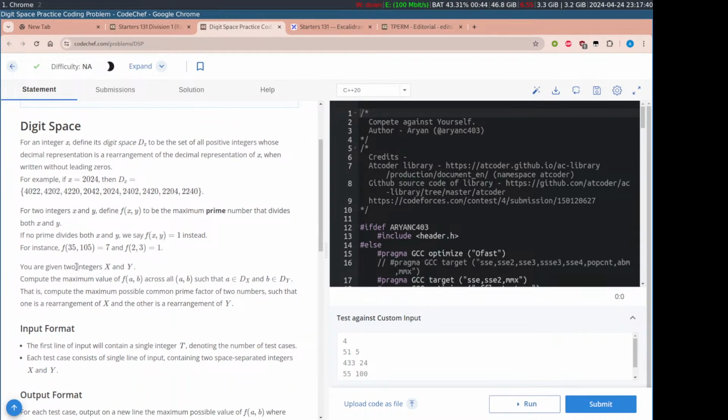Now we are given two integers x and y, and we have to compute the maximum possible value of f of a, b, where a belongs to the digit space of x and b belongs to the digit space of y. That is, compute the maximum possible common prime factor of two numbers such that one is a rearrangement of x and the other is a rearrangement of y. So that is the problem statement.